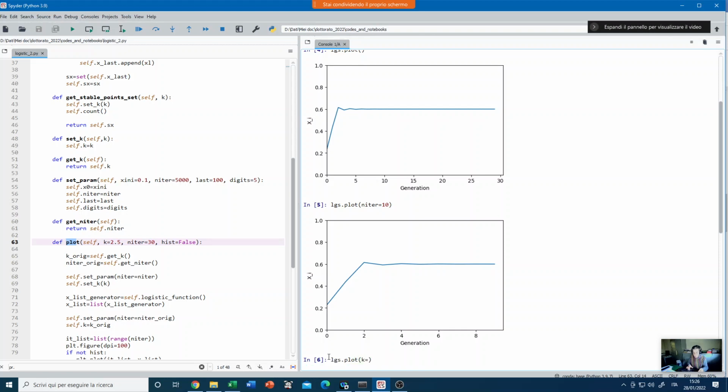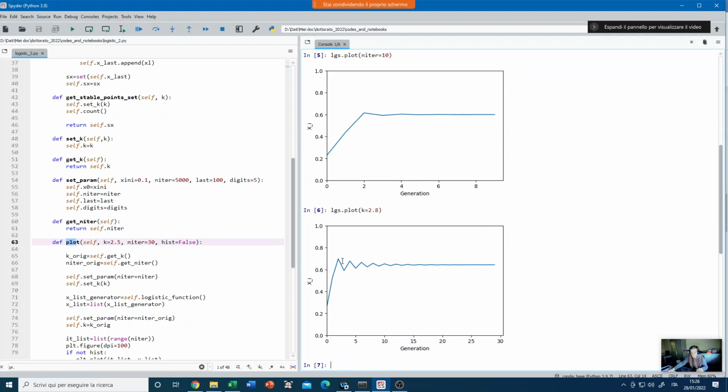If you increase the k, for instance, LGS plot, I put k equal to 2.8. Let's see what happened. You see that you have more oscillations, but then you arrive at a stable limit. So after some time, you arrive at an equilibrium. The population grows up to this value here, and then remains stationary, so the number of individuals remains stationary. What happens for k equal to 3? So I increase the rate at which the population is able to replicate.